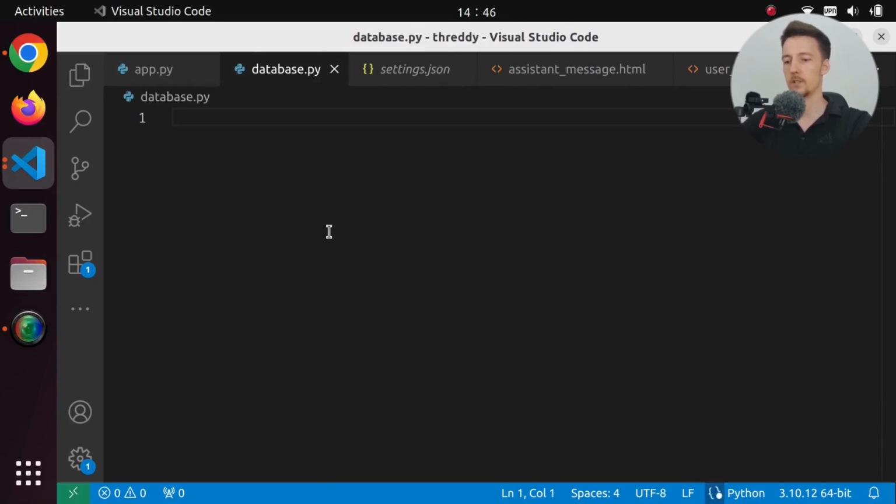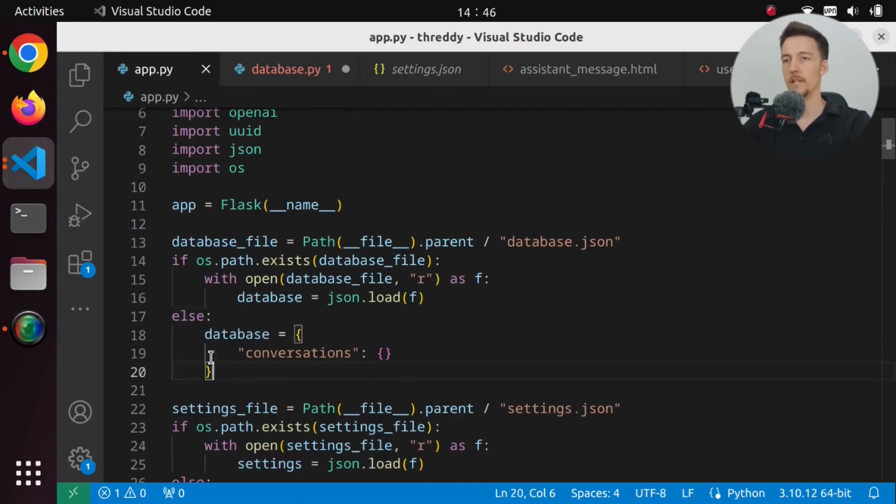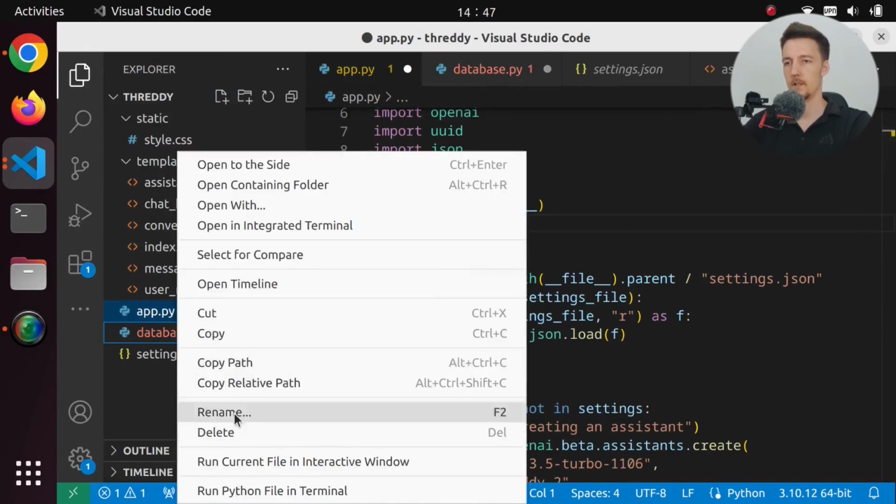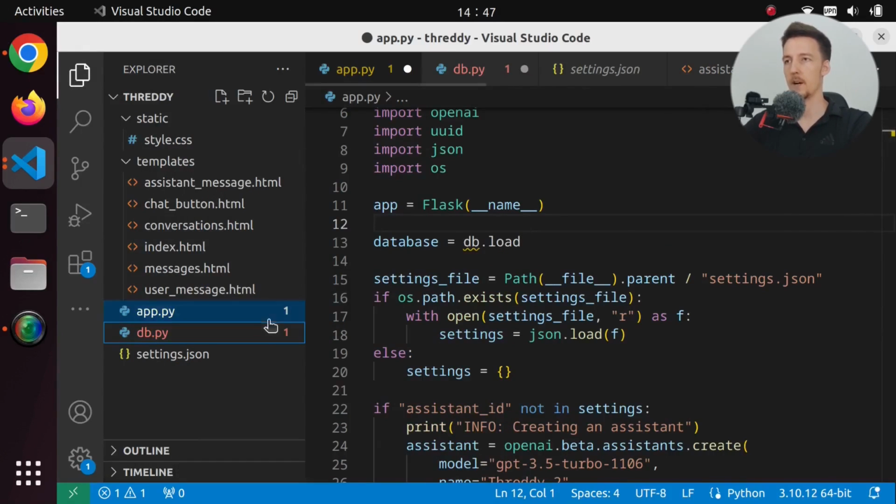Let's add a function, load. And what will this do? Well, it will do this. So we're going to say database is database.load. Well, we can't do that. We can't call it database anymore. I guess we could call it db. Is that going to conflict with something? Let's rename it as db.py.